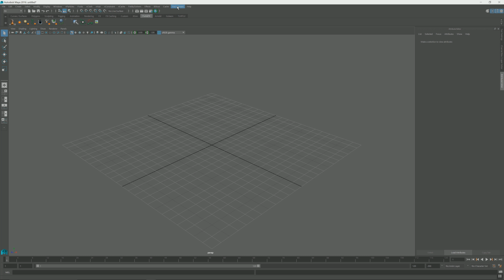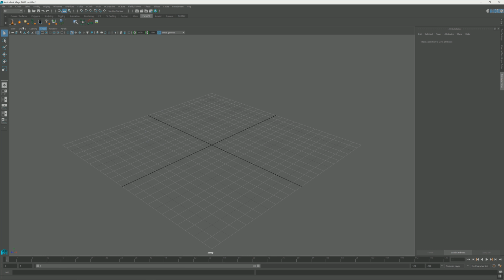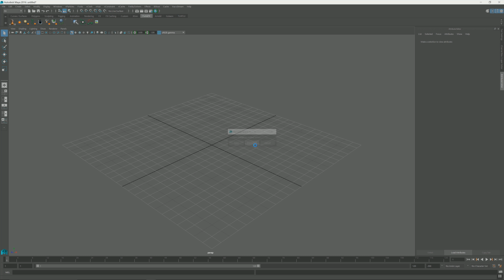And then you should see the Vue Extreme tab here at the top. If you haven't opened it before, then you'll just need to go to File, New, and then the plugin will load up, as you can see here. Okay, so I'm going to close this out and open up a scene that I already have loaded that needs some work from Vue.